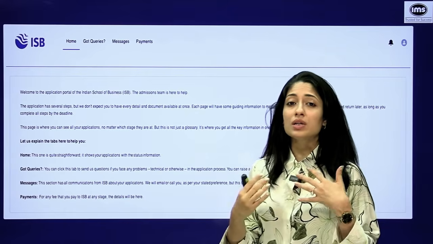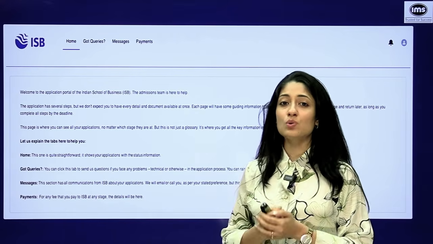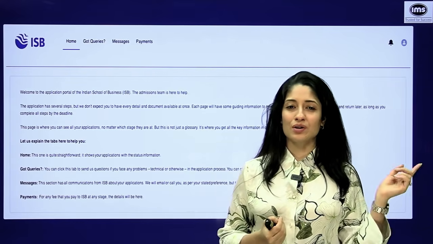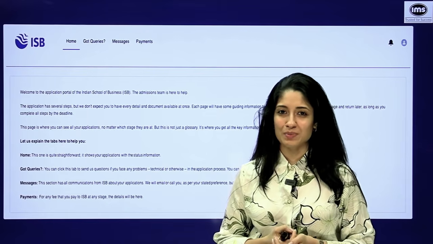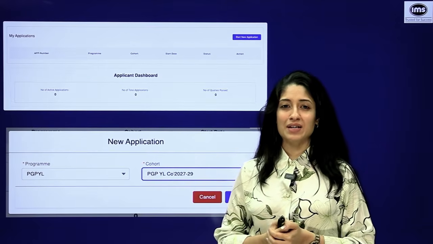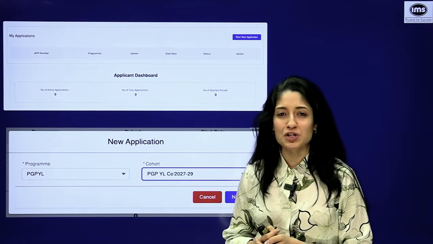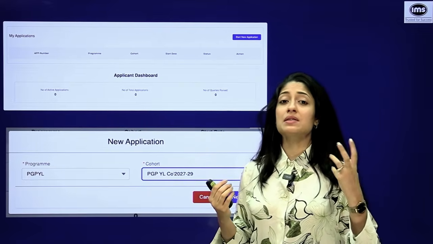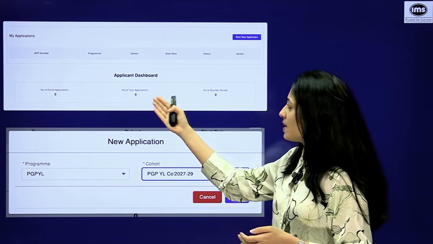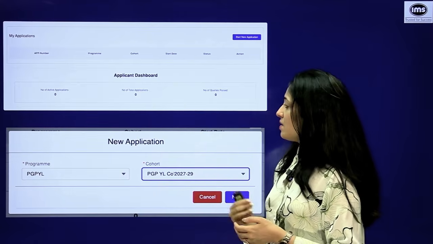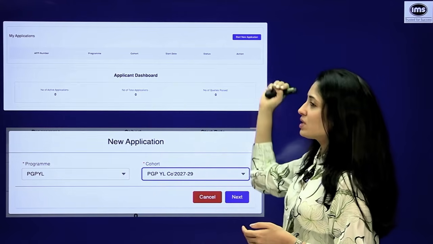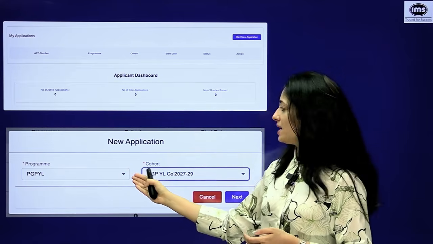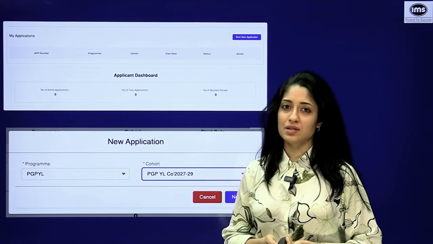Messages is where all the communication to and fro from ISB will be saved. And Payments is the tab which will be used when you go to the last step of your application, which is payments. Now, before you have started with your application, this is what your application dashboard looks like. If you have not applied for any other programs earlier at ISB, your number of applications will come down to 0. So when you start with a new application, when you click on new application, you will get to select which program, where you will select PGP YL and the cohort 2729.